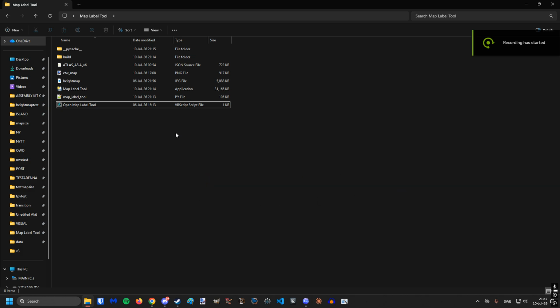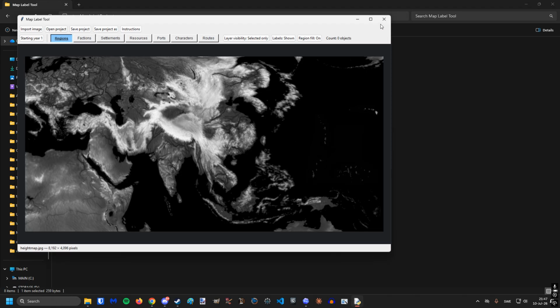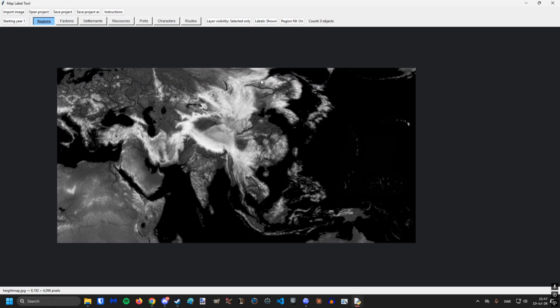All right, so here's a tutorial on how to use the map label tool. If you have Python, you can just double click this one. If you don't have Python, double click this. It's a standalone executable, but let's just do this one. There's no difference. Here, we can select an image.